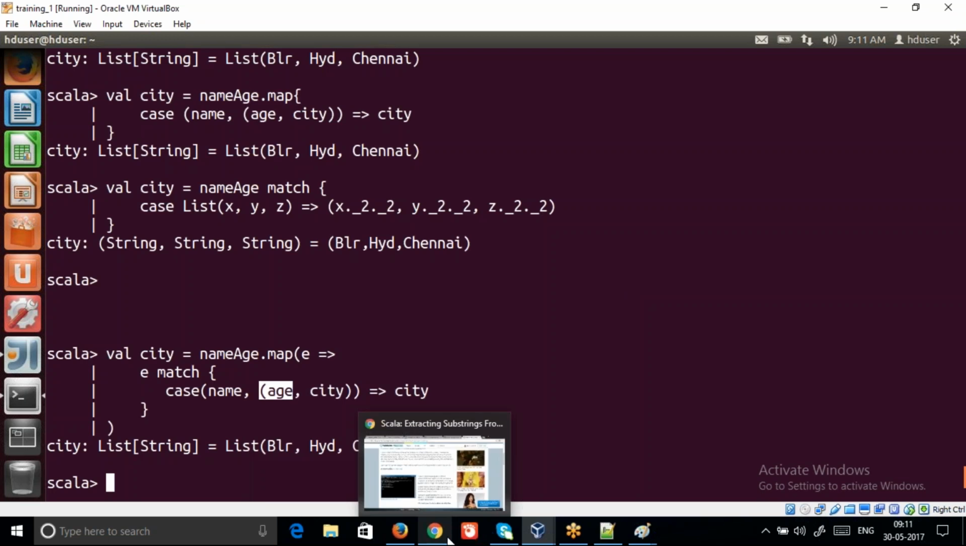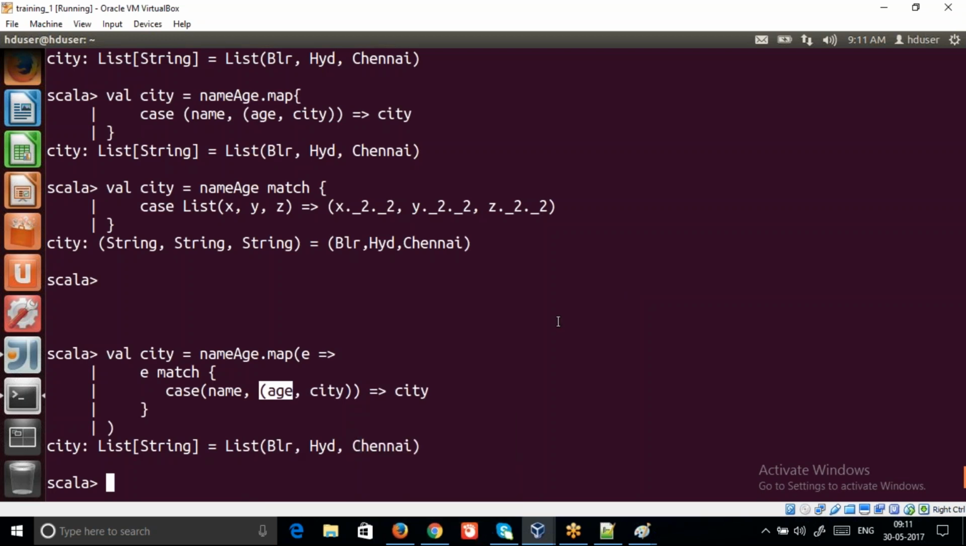Tomorrow we'll see the object oriented things. We will see traits, objects, object orientation, then implicit definitions and implicit functions, case classes, all those things. So let's wind up here.